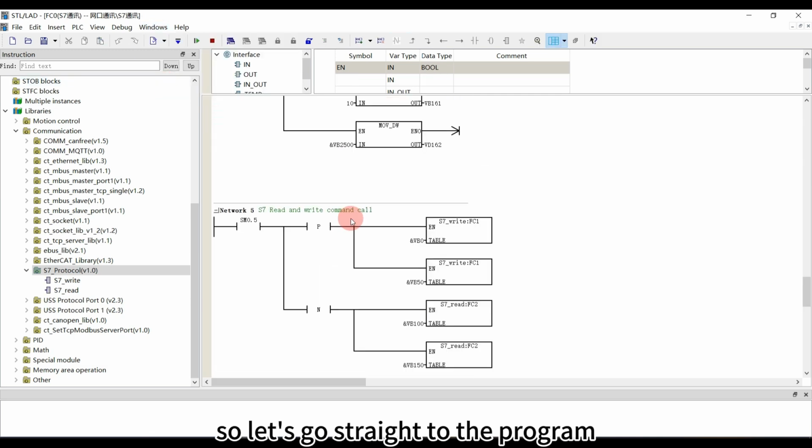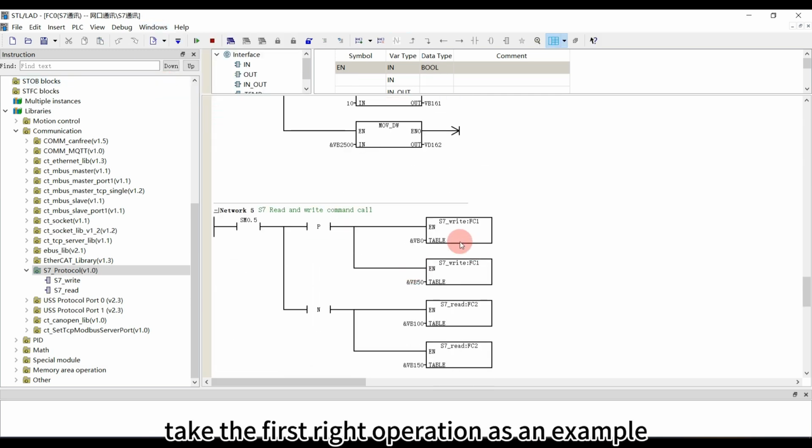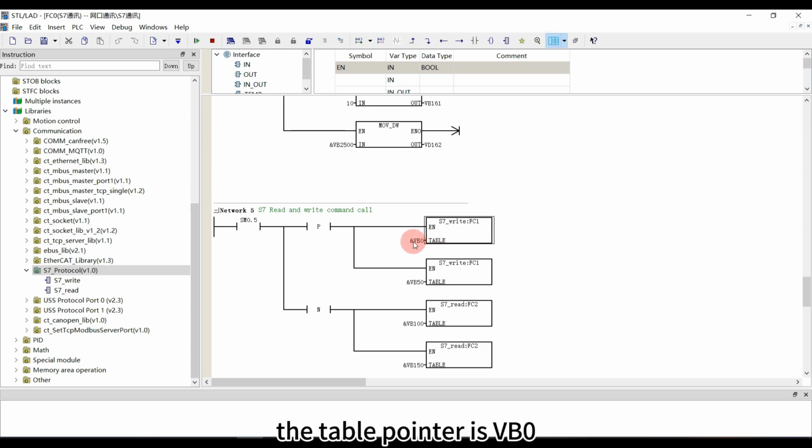So let's go straight to the program. Take the first write operation as an example. The table pointer is VB0. Let's take a look at its definition.